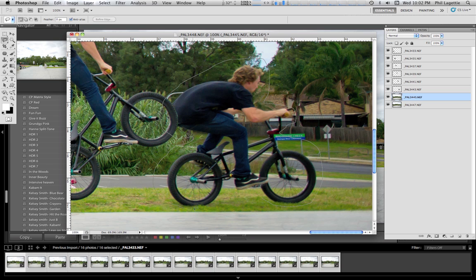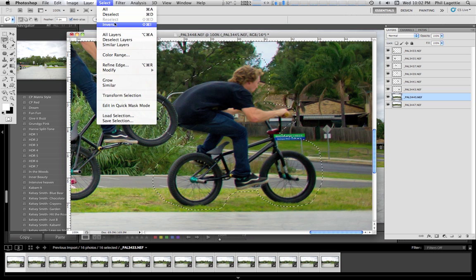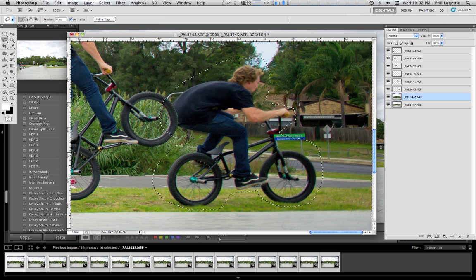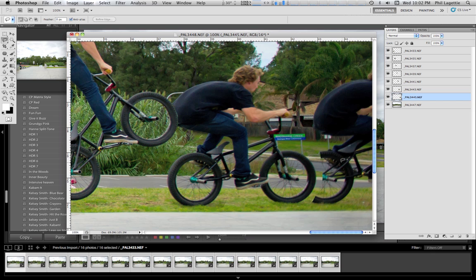Again, you'd be doing this a lot better than I am because I'm rushing. Remember, up to select and inverse, that's Control-Shift-I on Windows and Command-Shift-I on Mac. Delete. And here we have a bigger issue, mainly because this rider has come into the photograph.